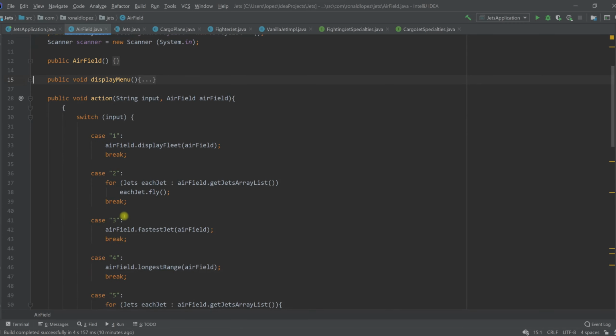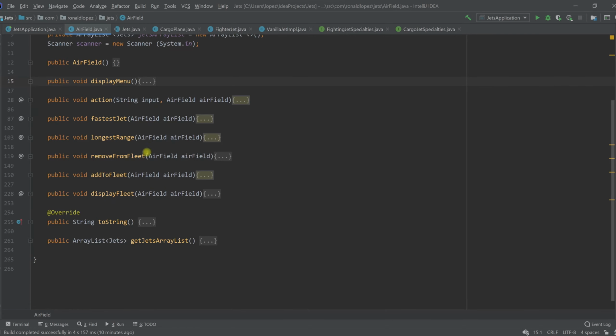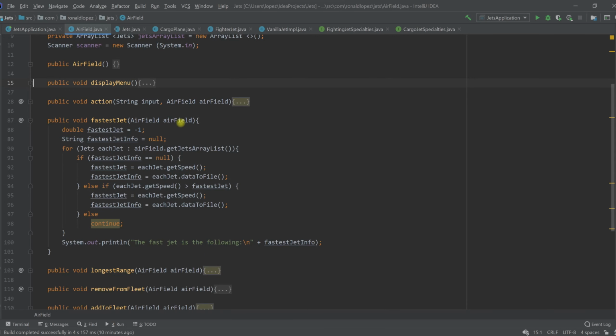And then for three, if it's a three, then airfield fastest jet. So let's look at the fastest jet. So here I made nothing's going to go -1. So if the string fastest, this is where I get the info once I figure out how fast it is. So here I do a for loop, looking for first I check to see if the fastest jet info is null, and I pretty much replace it with the fastest jet, which is the double, and then I get the speed, and then I get the EastJet data to file info.